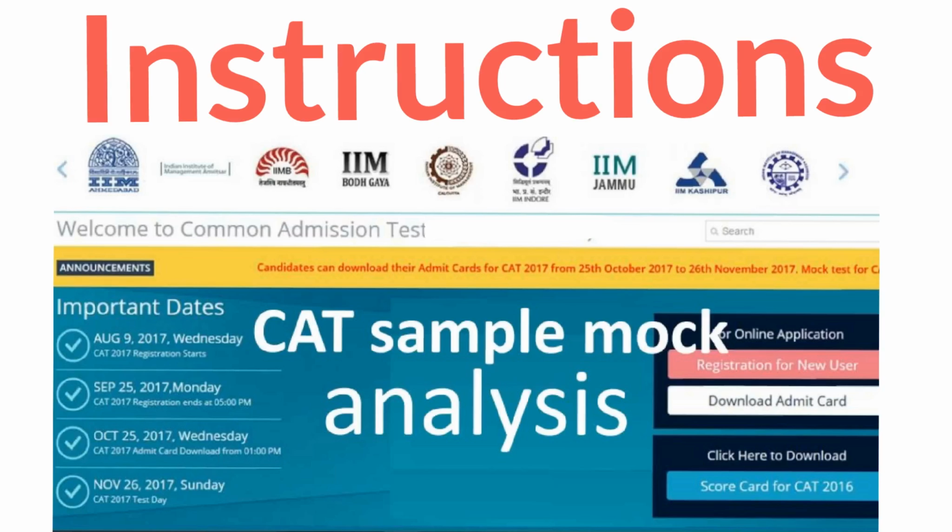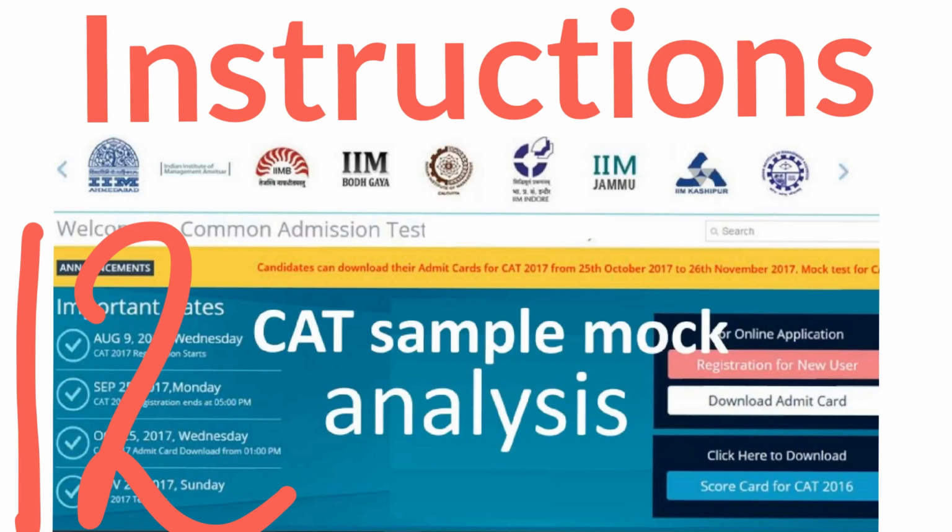Hi guys, the CAT form and sample paper is out. With this there are 12 instructions given to you. I want you to note down all these instructions because they are very important for us to note.